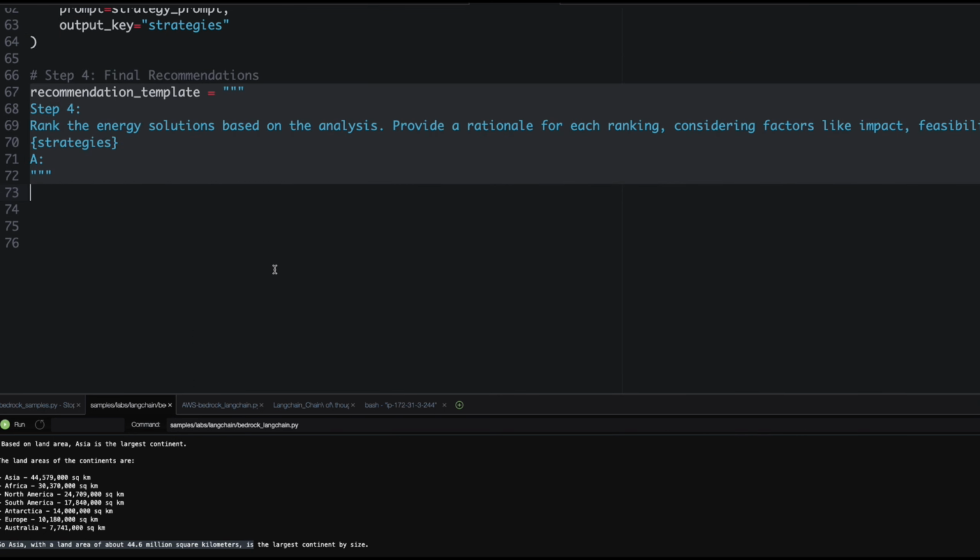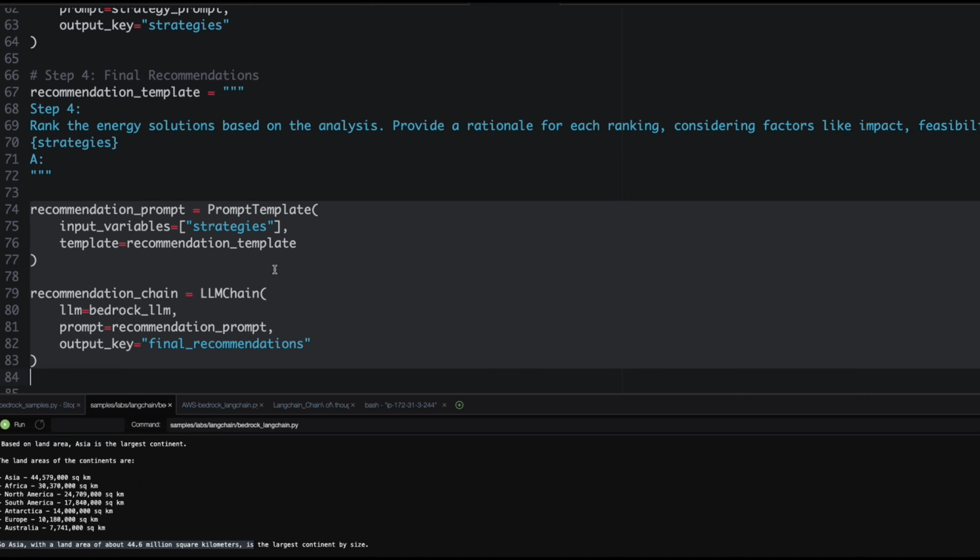And then comes the fourth step, which we can say, hey, rank the energy solutions based on the analysis. So once everything is done, we want to make sure what is the best solution, what is the best way to rank, based on feasibility and sustainability. So that's where step four comes into the picture, where it uses the LLM and says, hey, provide me the final recommendation. If you had attempted it in just one prompt, it would have given you three solutions, and you would have to keep on prompting to get the best answer. So that is what we are trying to mimic using LangChain here.